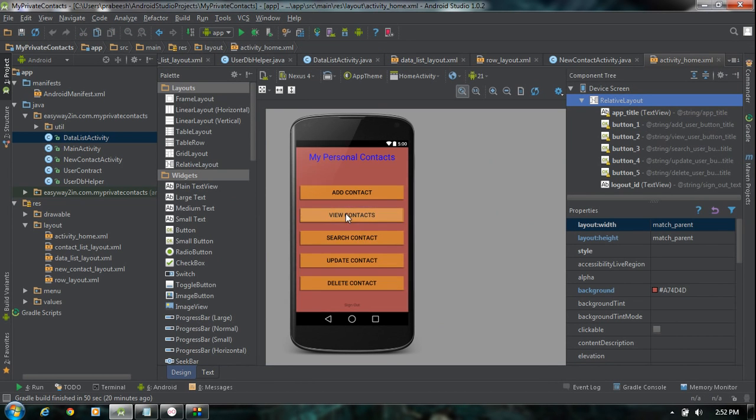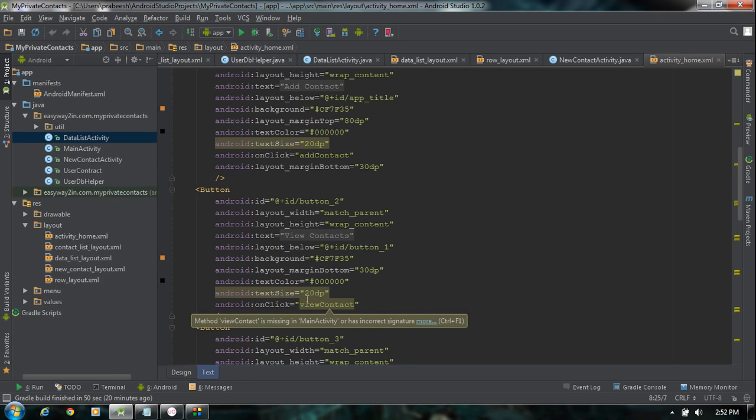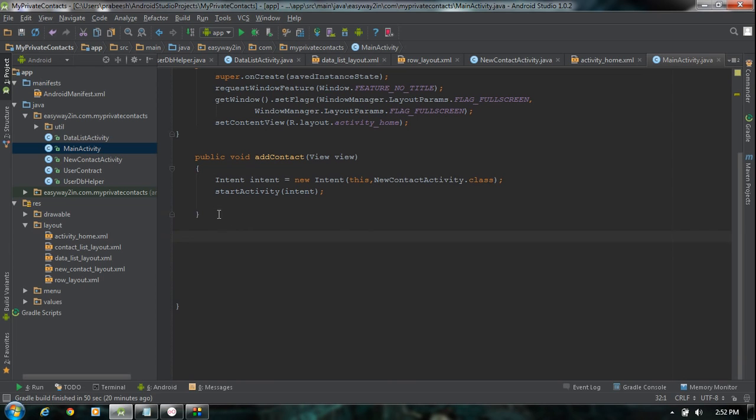And one more thing, go to the main activity. When the user clicks the view contact button, we have to display the list view. So we have to create the appropriate method for this button. The on click method for this button is view contact. We have to create this method in the main activity. So go to the main activity and create that method, public void view contact. Don't forget to add the view argument.